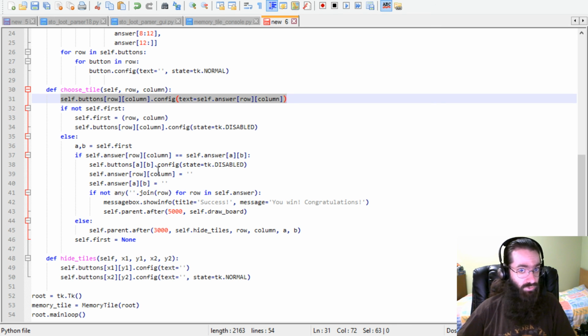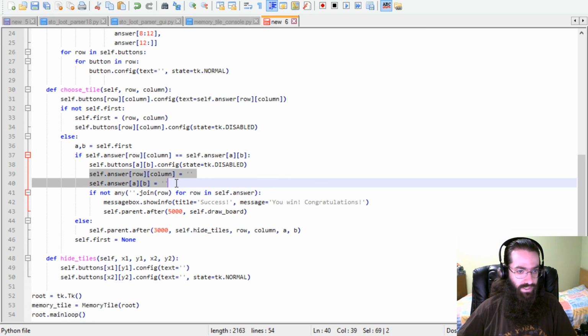So the next time they click, there will be a first, and we're going to say okay, we've revealed this one, whatever it is, and we're going to look at the first tile, and if that answer key is the same as this one, then we're going to disable this second tile as well, and remove it from the answer key, both the first and second. So these tiles are both disabled, and their answer key is blank in that spot.